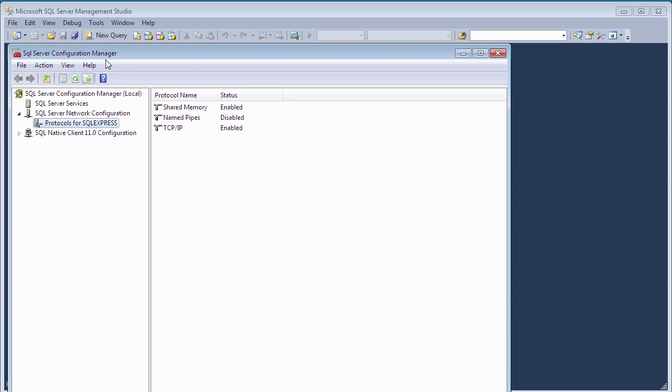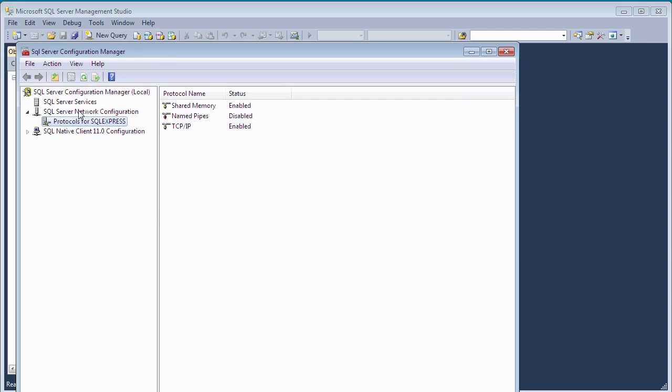Once you're in there, make sure you've got your SQL Server selected. Where you've got SQL Server Network Configuration, click on this to expand, and make sure you've got protocols for SQL Express selected. So shared memory is enabled by default. TCP/IP is not enabled by default, so you need to enable it. I've already enabled it, so to enable it, you just right click and click enable.